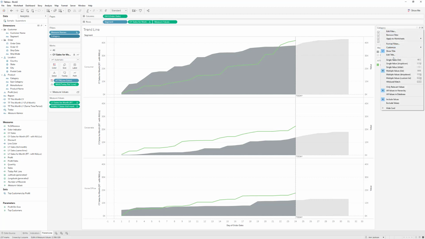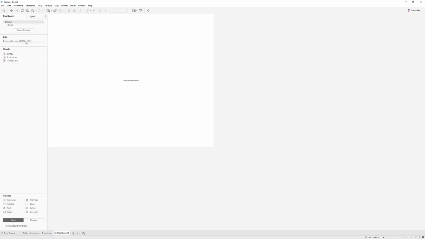And then the last thing to do is to bring this all together into our dashboard. And of course, there's some more cleanup, but I will leave that to you. So when we build out our dashboard, I'll go ahead and make this a little bit wider. Let's make it 1100 by 700.